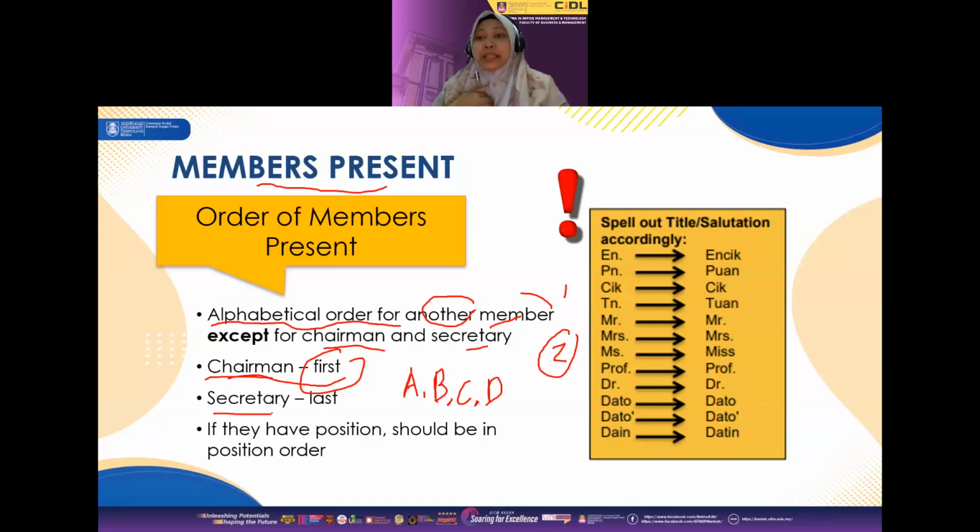Okey, contoh secretary. Contoh saya jadi secretary, nama saya Azlin. Kalau ikutkan alphabetical order, nama saya kena duduk yang pertama, Azlin. Tapi disebabkan saya secretary, nak tak nak saya kena korbankan nama saya duduk dekat last sekali. Walaupun nama start dengan A. Tak kira. And then, if the question does have another position selain daripada chairman dengan secretary ni, ada jawatan lain lagi dalam soalan tu. Contohnya dia letak bendahari. So, bendahari tu kena duduk dekat nombor 2 lah selepas chairman.